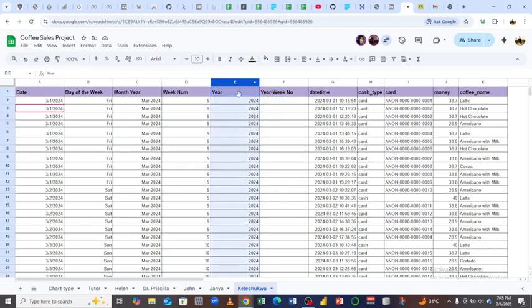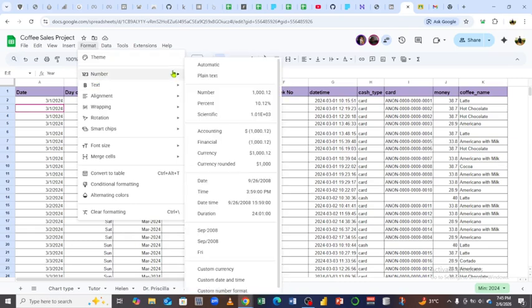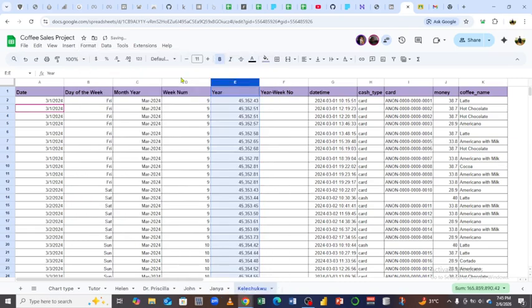Let me make sure. Okay, this is not in number format, so let me change this to number format, because of the formatting we did. So let me change this to number.